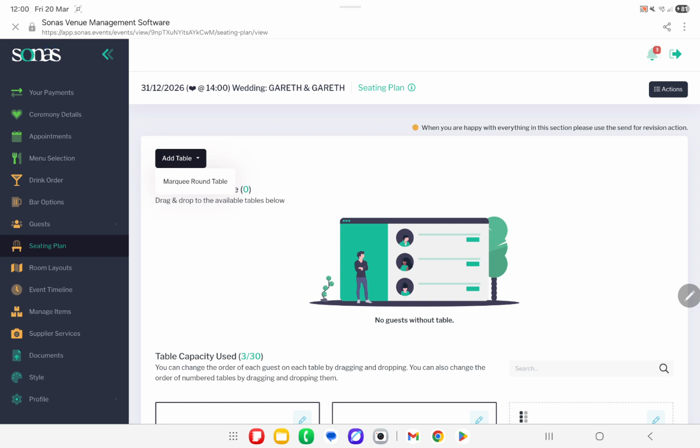Just a reminder, when you input your evening guests, you don't need to assign those to a table. It's only your day guests that get assigned to a table, because in the evening there's no seating plan, so people will sit wherever they want. So just your day guests with the 3-course meal assigned to the table, and then the rest of your guests will remain up the top here.